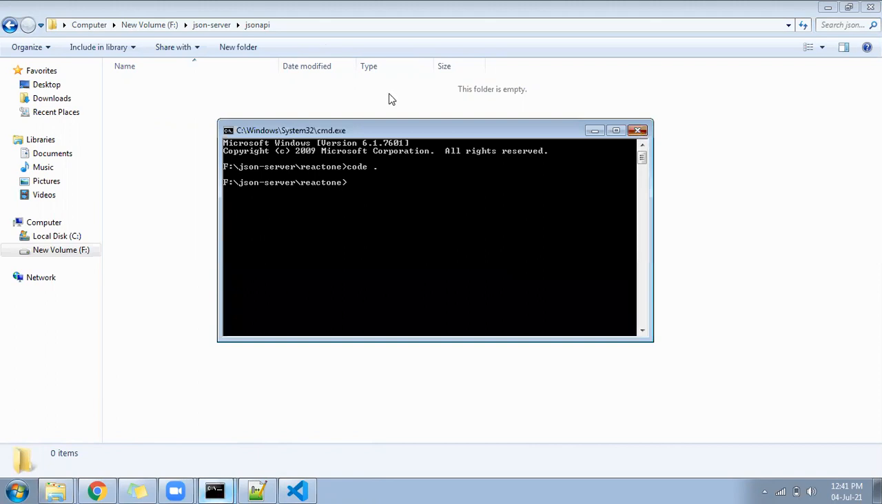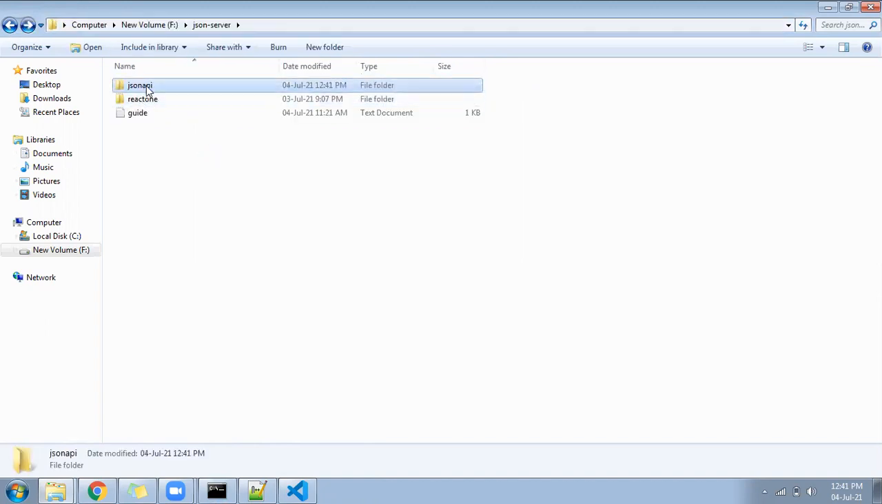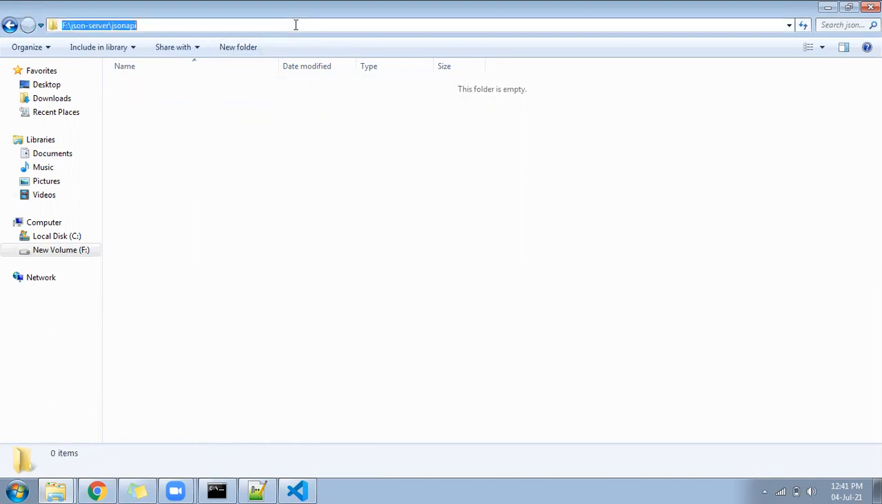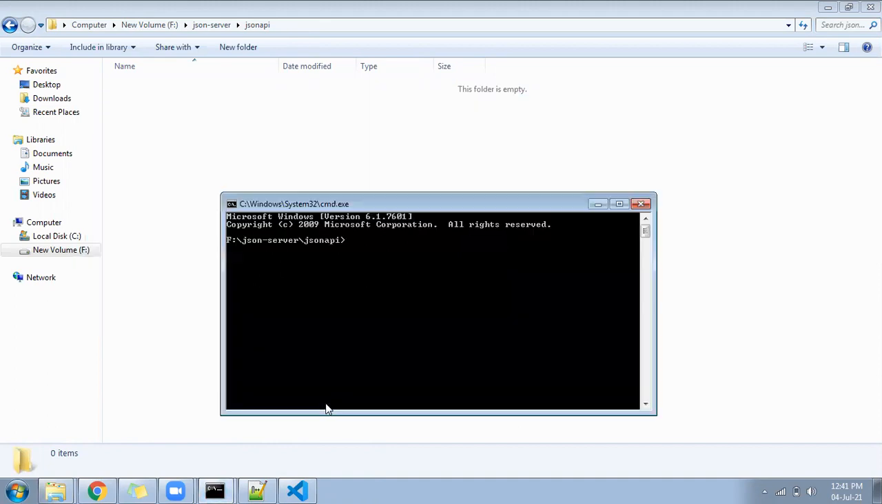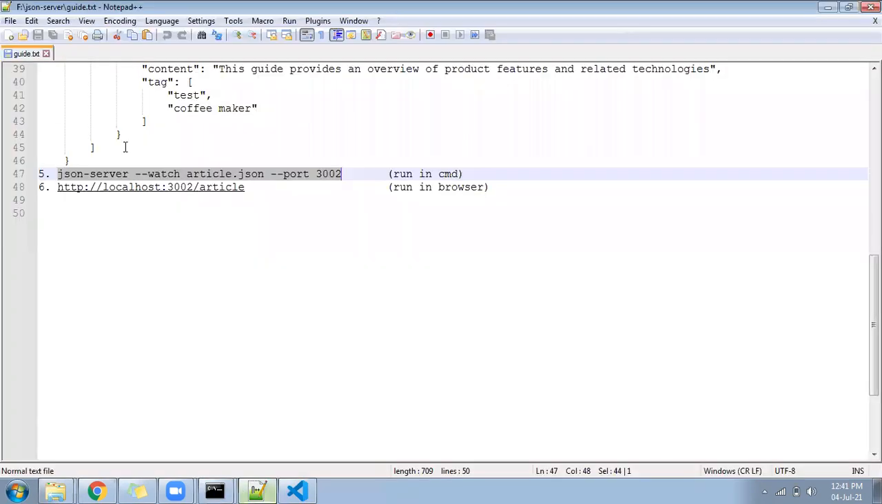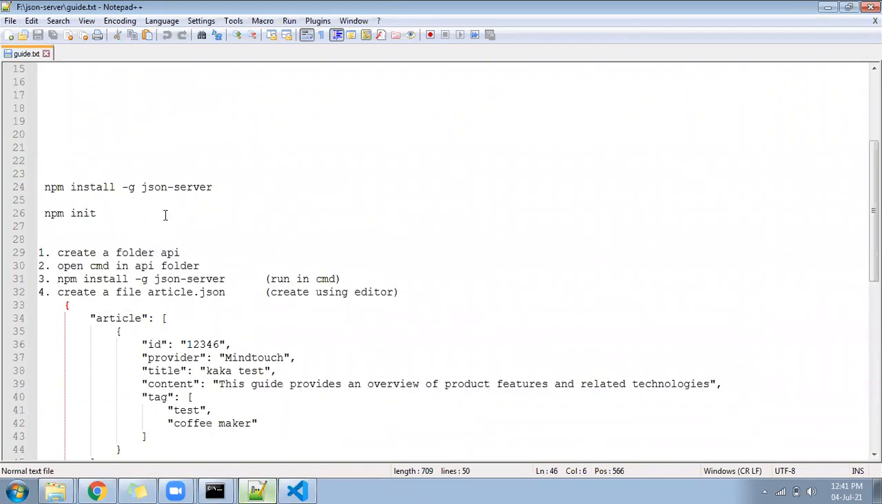Right? So I'll go to this JSON API folder. You can see my folder structure as well. Here I have a React project, and there is a JSON API, a JSON server, that I'm going to set up. I'll open the CMD inside it, and at this place I will be writing npm install. I'll show you the guide also. Here is the guide, these two lines we are going to do.